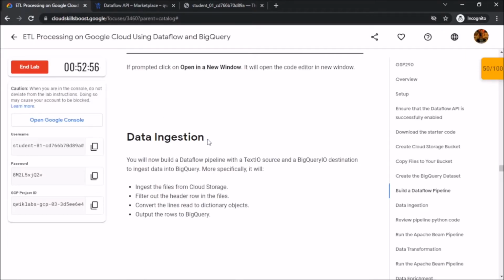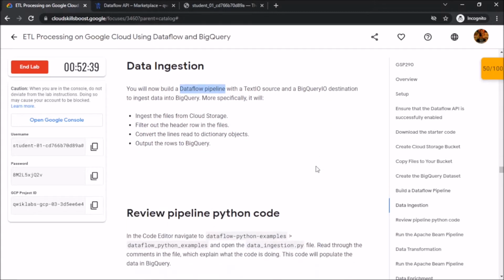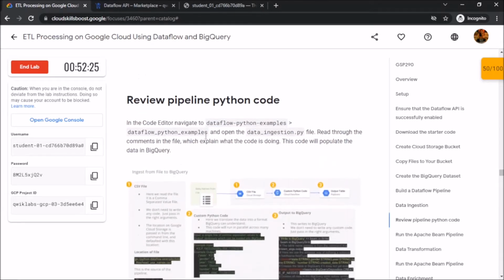Okay, so the next stage is data ingestion. As I mentioned earlier, the Dataflow pipeline will connect the text IO, that is the source, to the destination, that is BigQuery IO, to ingest the data into BigQuery. The task that we are going to perform is to ingest the files into the cloud storage, filter out the header row, then convert the lines to dictionary objects, and then output it to BigQuery.